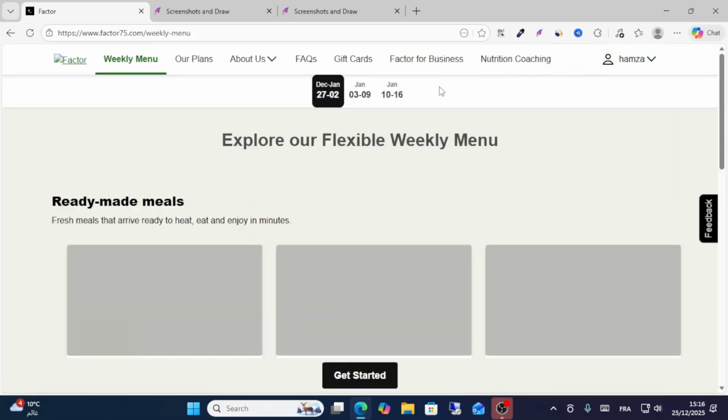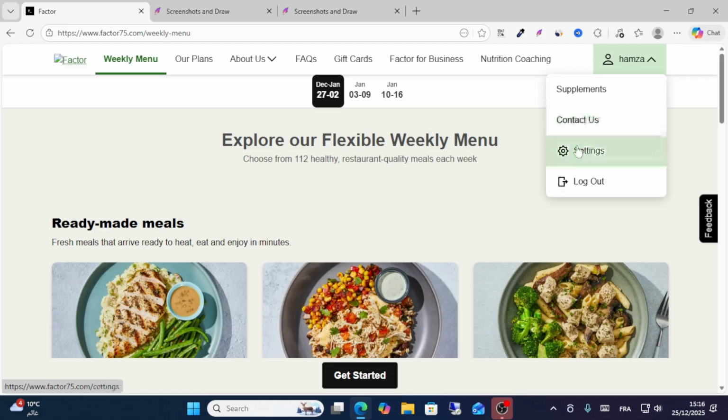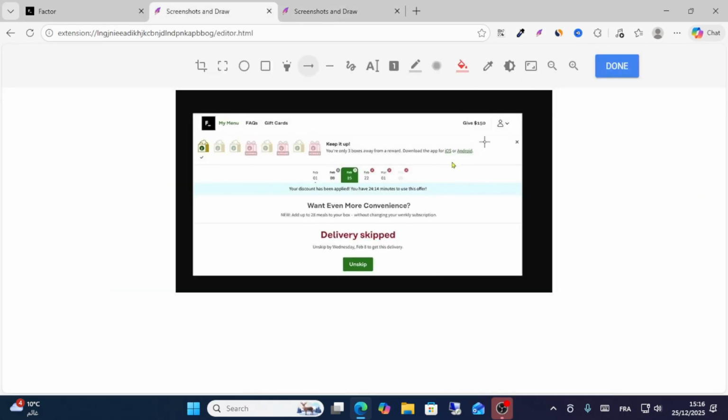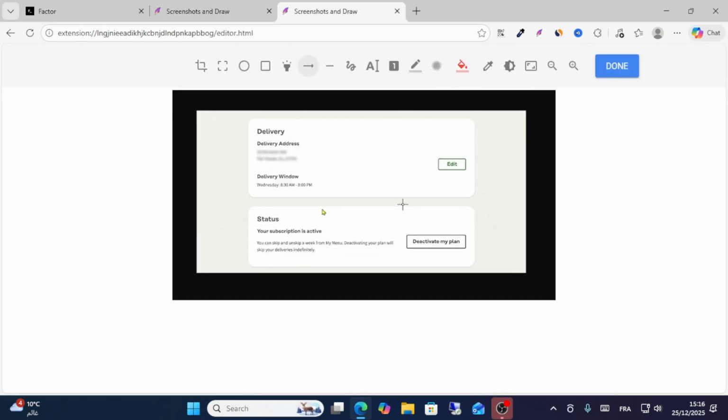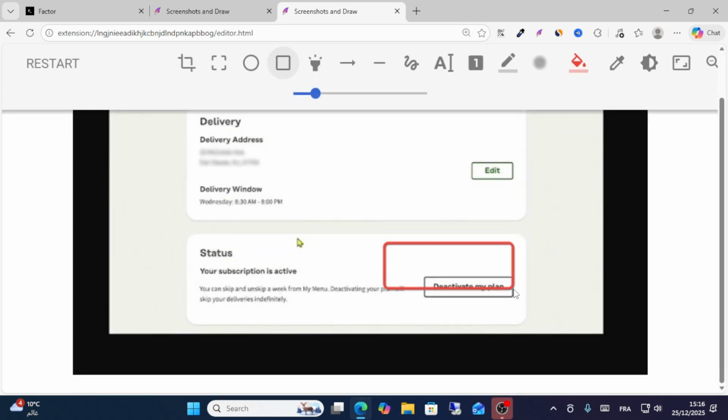After you go to your settings, look for the settings option. Click on your profile in the settings and then you will see your premium membership. Just click the deactivate my plan option. As you can see here, click on this option.